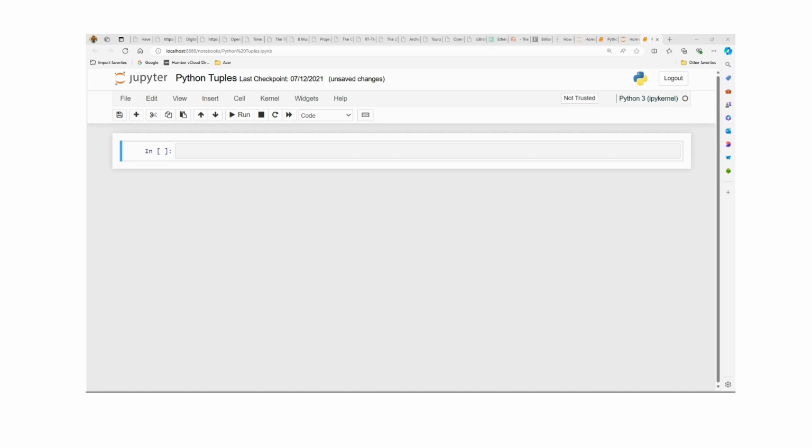Tuples are also used to store multiple items in a single variable, and we're going to see an example where we can give multiple values to a single variable. Tuples are typically written with round brackets, and they are indexed. So the first index, like a list, starts with 0, the second item has index 1, and so on.